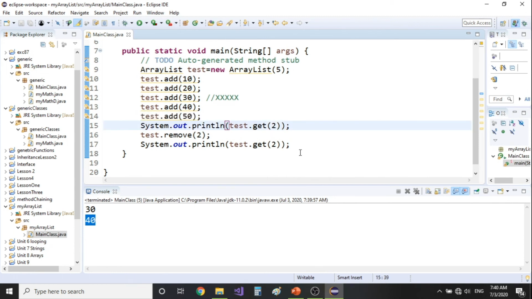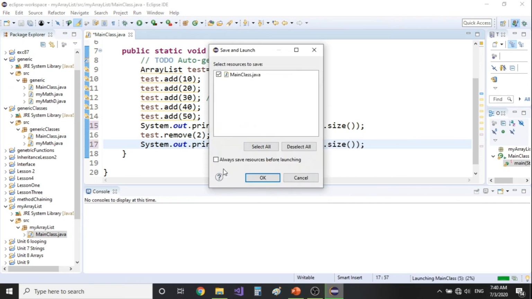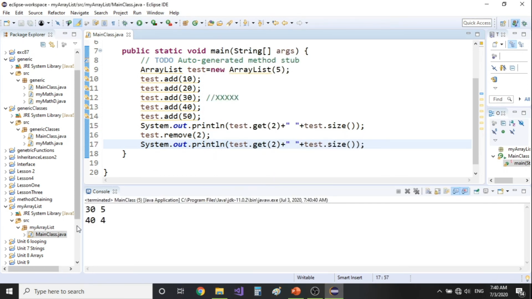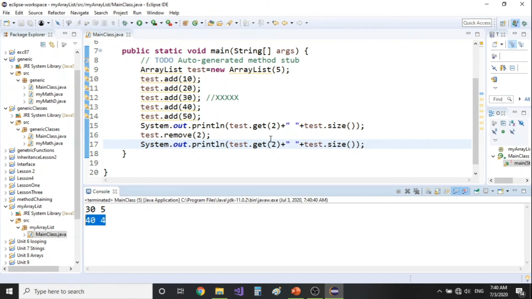Well, let me show you here. If I go back here and type plus, and let's put a space, and put a plus here, sorry, where's that double quotation? Plus test.size. And let me just do the same thing here. Size basically will tell you how many elements you have in that array. And you can see here I got 4 now.